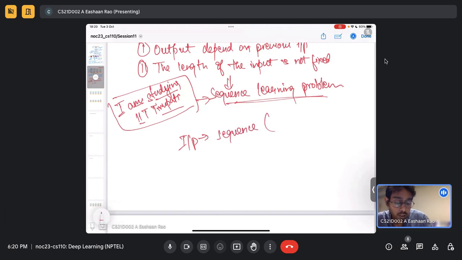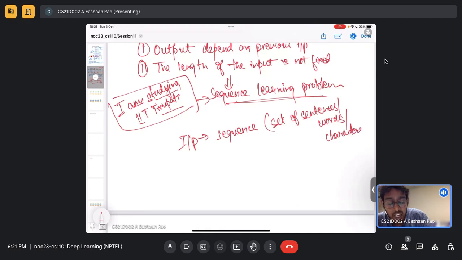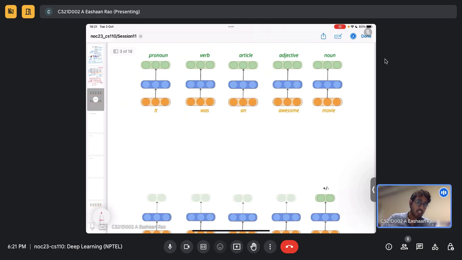sequence. You can say right now, for our understanding, it is a set of sentences or words or characters. Okay, that is based on the task that we are having, and output is also a sequence. Now how it is a sequence, let's see a few examples. Based on that you can understand. So let's see this example.